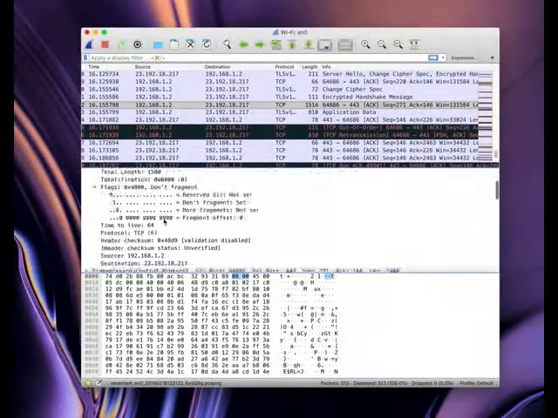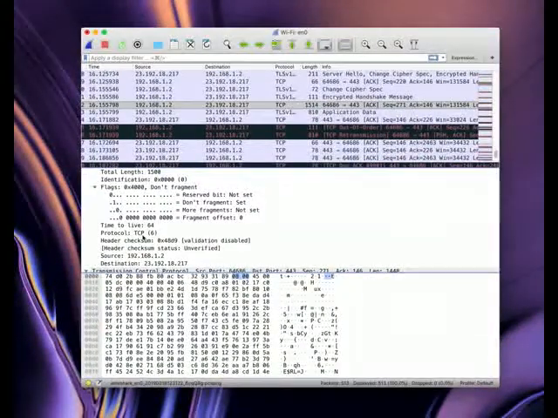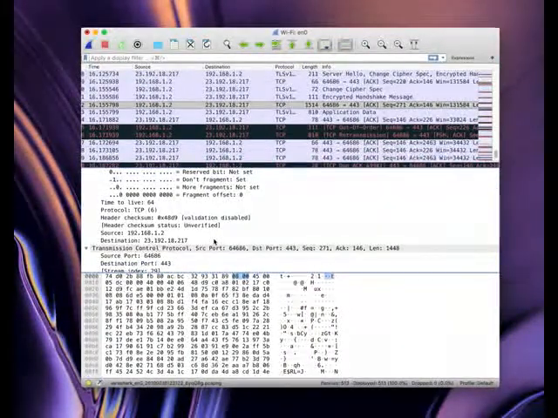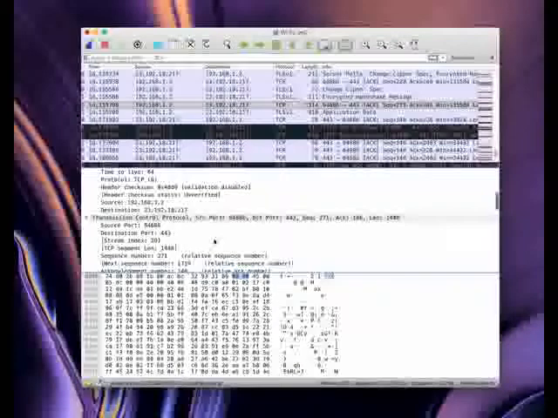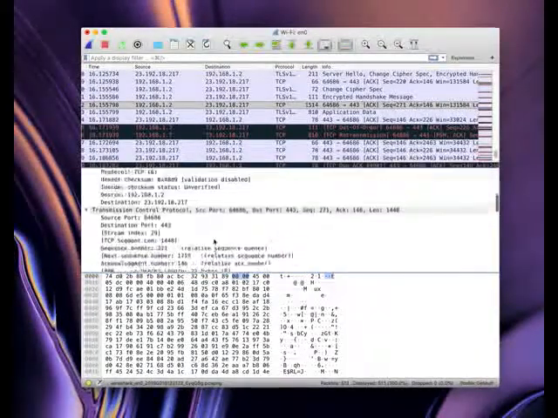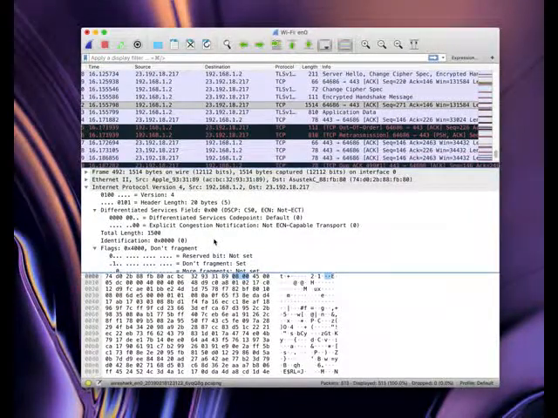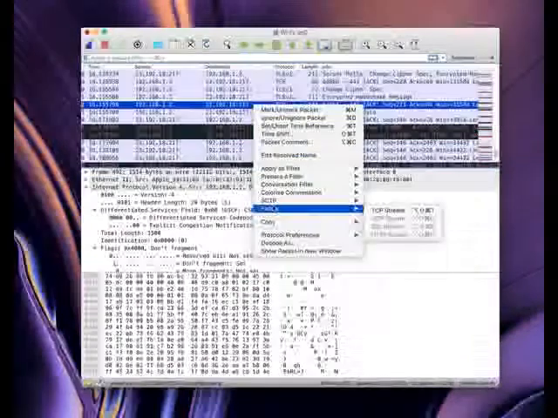Now it's got a time to live of 64. You got the protocol defined. You got the source and destination. And you got the source port, the destination port. So now you begin to see what a packet looks like. And more important, now you can take this and you can follow this stream.